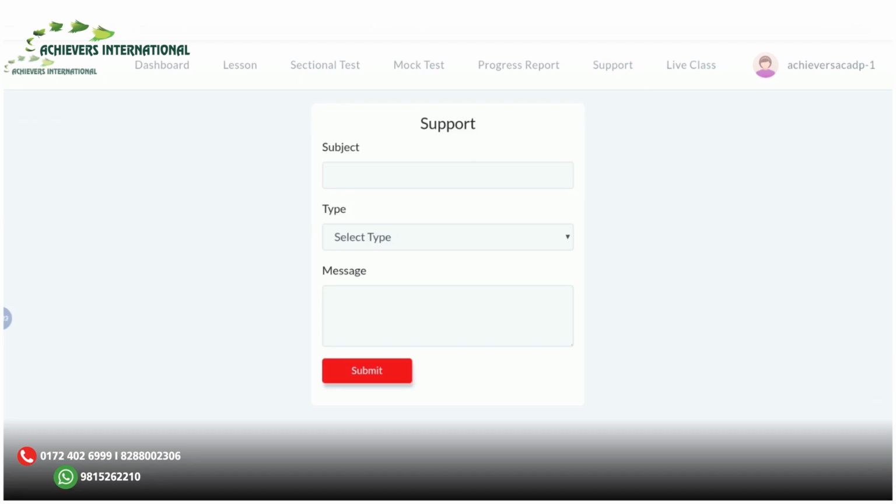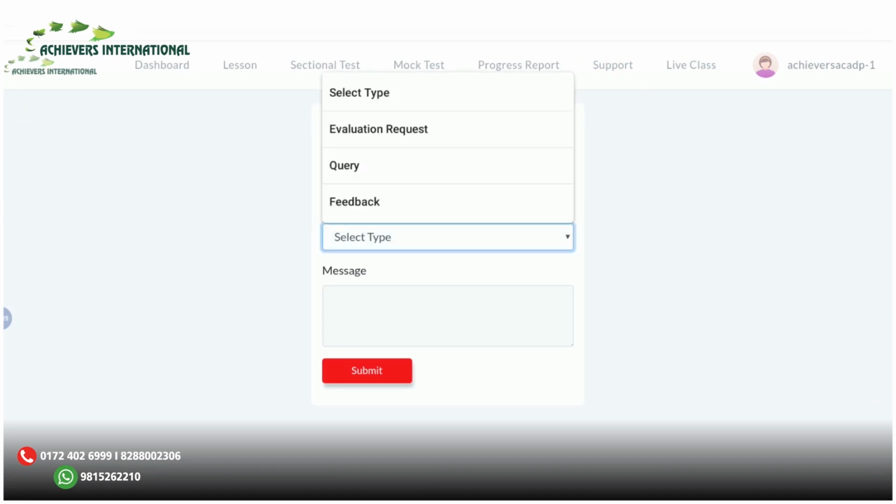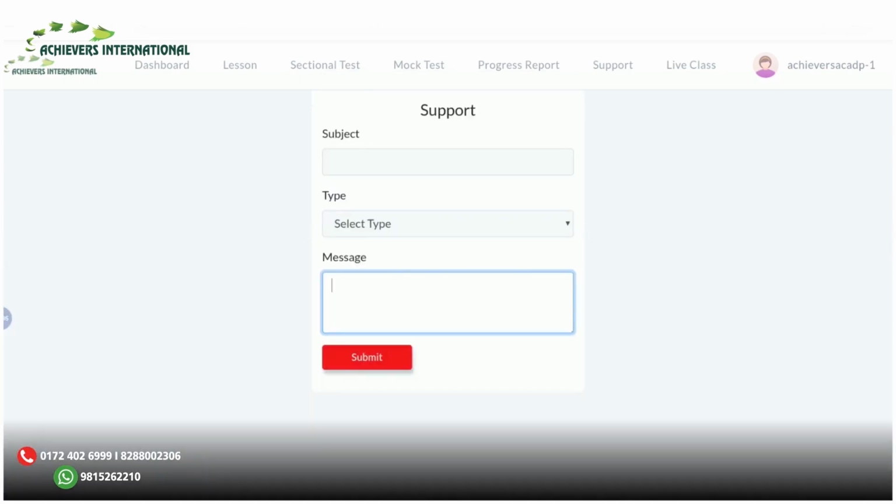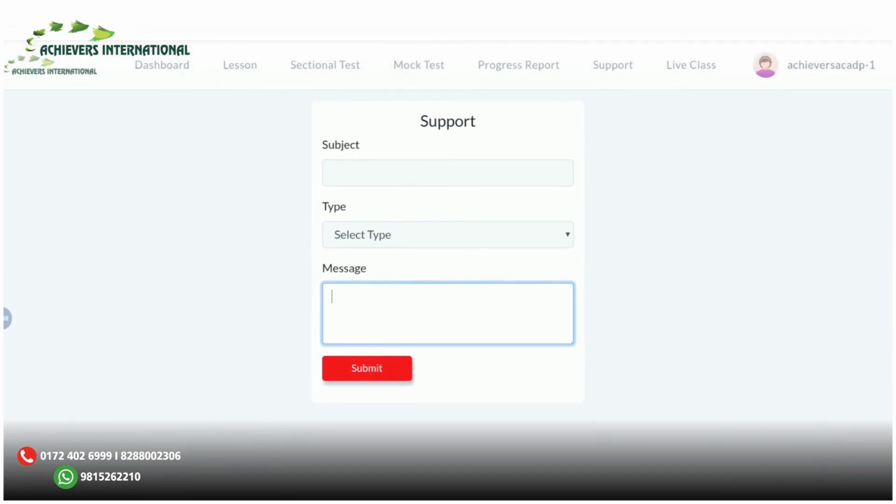I will write the subject, speaking evaluation. So here I will request evaluation or query if I have any, or I can go for feedback as well, and I will type all the things here in the message box and submit it. It will go to our faculty team, our support team, and they will get back to you with the possible solutions of your queries or your feedbacks, or if the evaluation is required, you can also intimate us that I have attempted this test and please evaluate my performance.